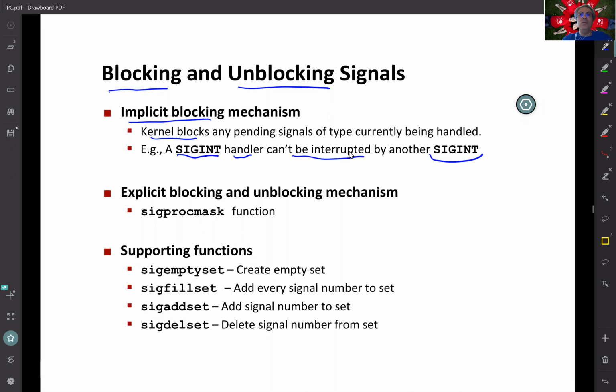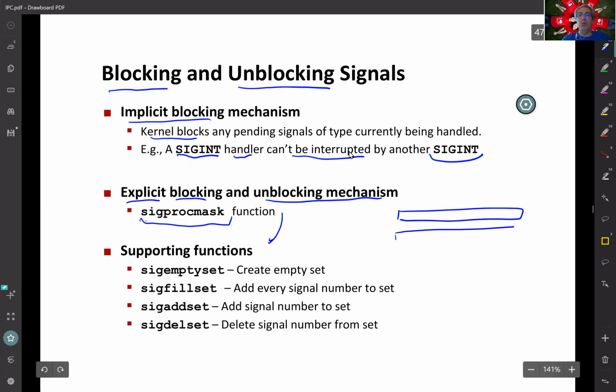But sometimes you want more control, and for this you have an explicit blocking and unblocking mechanism, which you can do using sigprocmask. This is the signal mask function, and with it you can decide, if you remember, we had this pending bitmap, and then we have this blocking bitmap. In the blocking bitmap, you want to change these bits so that you can block signals. And it has a number of functions.